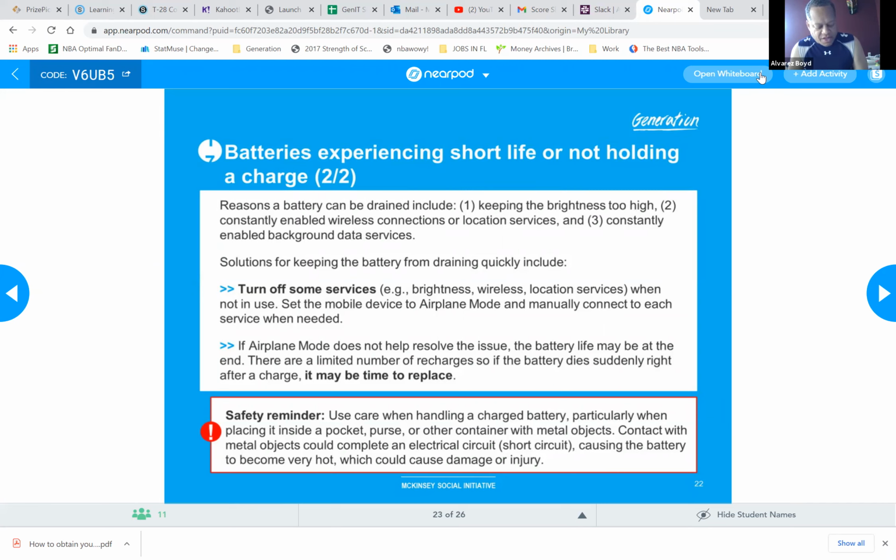If airplane mode does not help resolve the issue, the battery life may be at the end. There are a limited number of recharges, so if the battery dies suddenly right after a charge, it may be time to replace. Safety reminder: use care when handling a charged battery, particularly when placing it inside a pocket, purse, or other container with metal objects. Contact with metal objects could complete an electrical circuit, short circuit, causing the battery to become very hot, which could cause damage or injury.